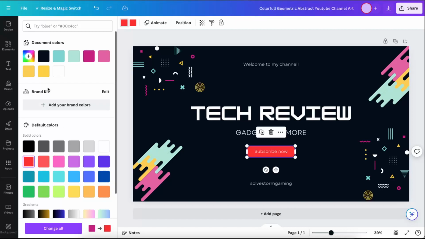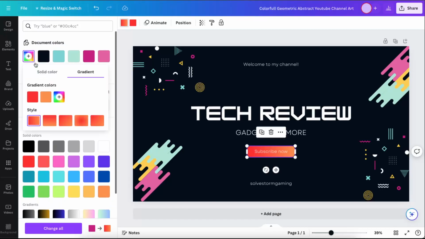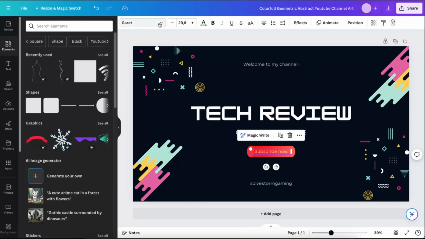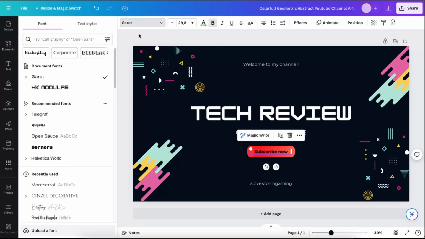I'm just gonna do it in this color maybe. And let's choose the colors like so. And maybe the font could be black maybe and more bold. And maybe let's just change it to a different one.